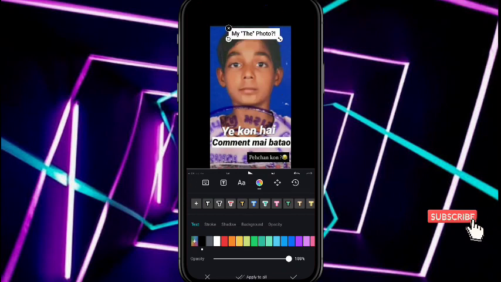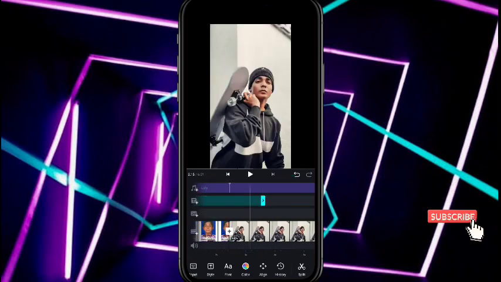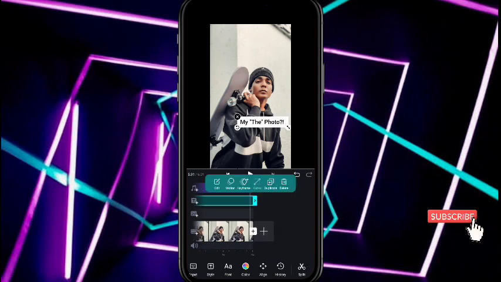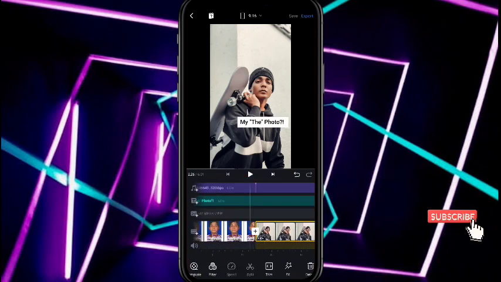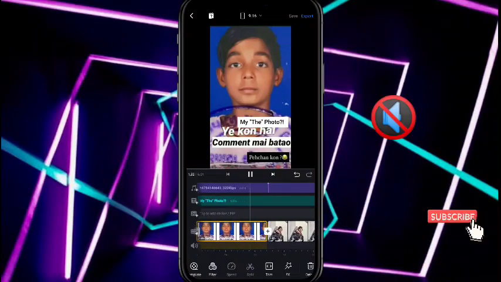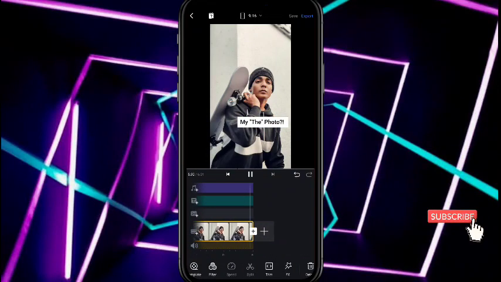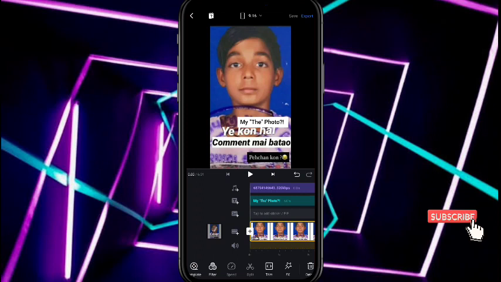Now here you add it at the top or bottom, as you choose. Now I'm adding it here and clicking the tick button. Now this subtitle applies to all photos like this. Now we will play the video. That's good. Your video is awesome editing.